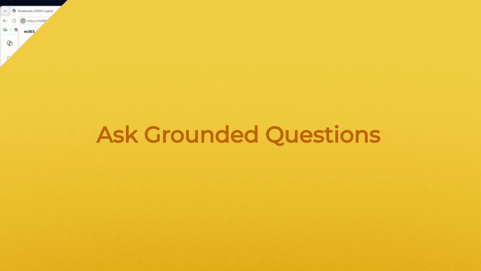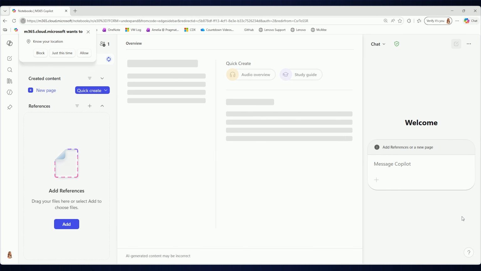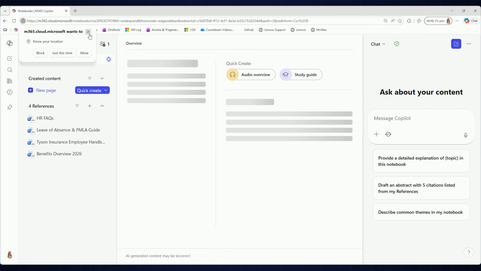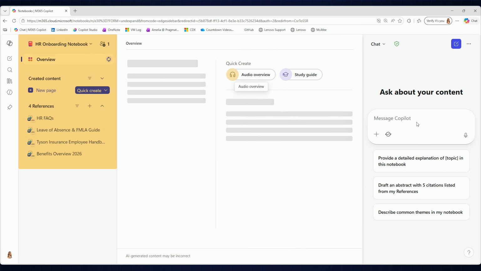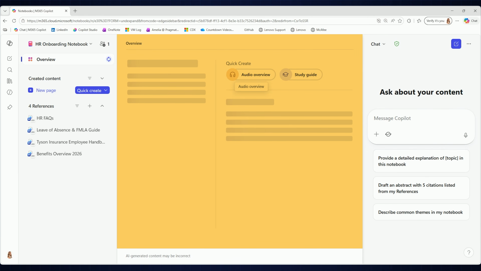So now we can start to ask questions about these documents and these references, and we can get some information about it. You'll see there are kind of 3 different sections in our notebook. On the left-hand side is all of the information, the overview of what is in your notebook. Over on the right-hand side, we have Copilot Chat there to ask questions about. In the middle is where your content gets created.